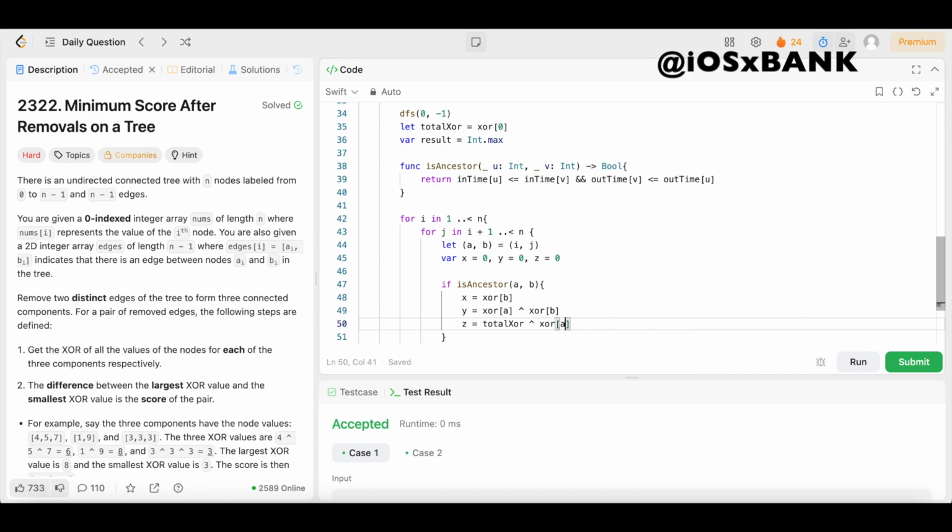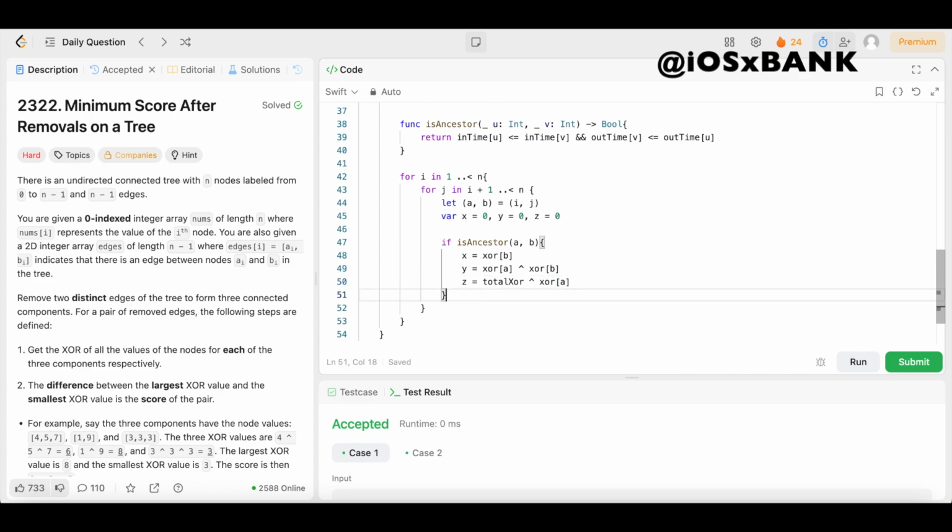Now we're not done yet though, because else if B is the ancestor of A, so we come right here and we say else if isAncestor, open up the parentheses B comma A, then we open up the brackets, we come right here, and so if the subtree rooted at A, we're going to say x equals xor[A].